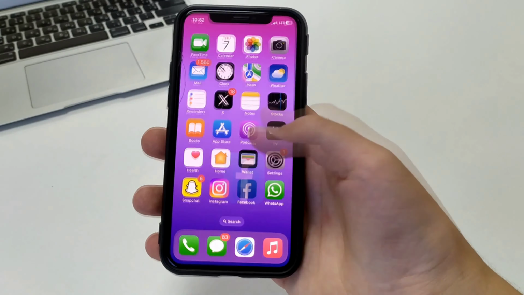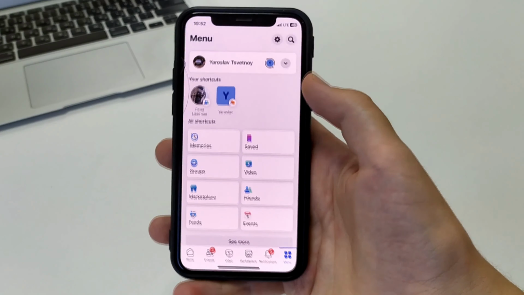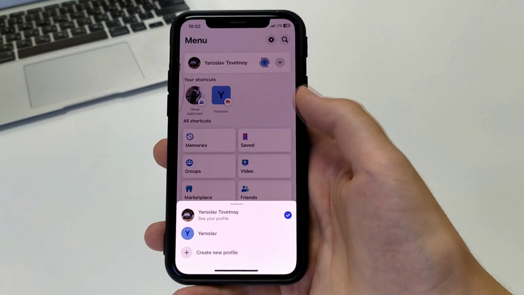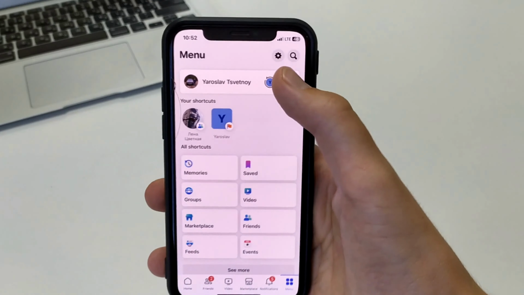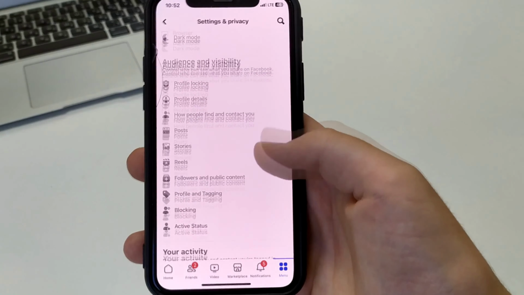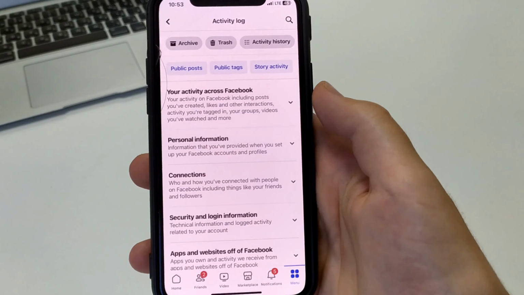Let's get started. Go to Facebook. Then open the menu. Choose the account where we want to clear and delete the Facebook activity log. Then click on the top right corner Settings and Privacy, and here we have to scroll down and find the Activity Log tab. Then here, we choose the first, Your Activity Across Facebook.